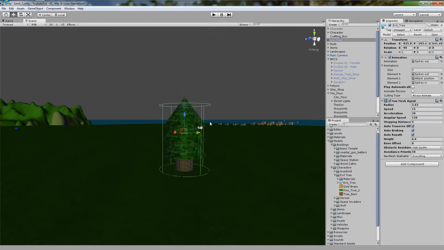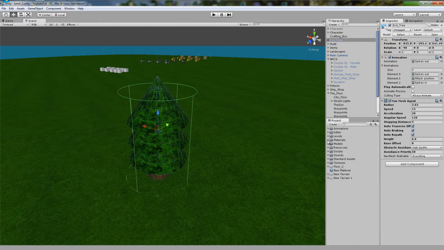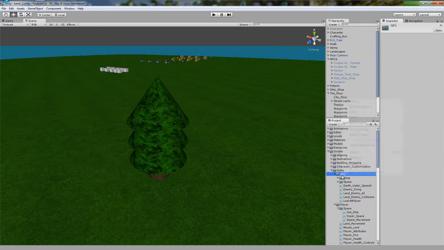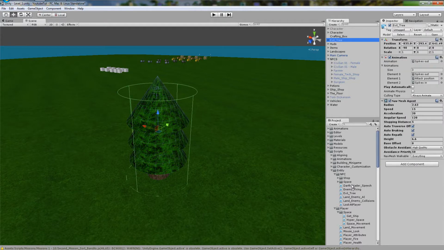Yeah. So the only other thing we've got to do is script it, then we're done. So I'm going to go to scripts, and I'm going to find entities, right there, NPC, and I'm going to just add a new one called Evil Tree. JavaScript, Evil Tree. And we can't really apply this to everything, but I'm going to show you a new technique on how to code an AI. So, Evil Tree, drag it on, and let's open it up.